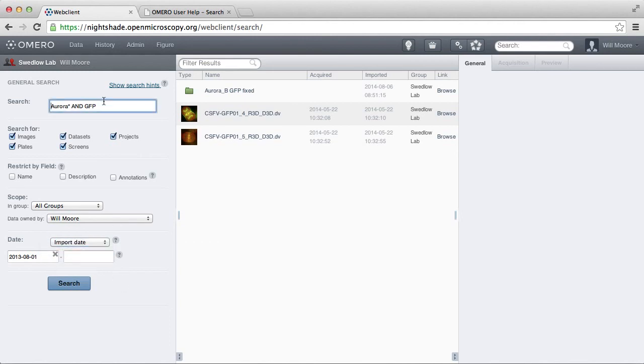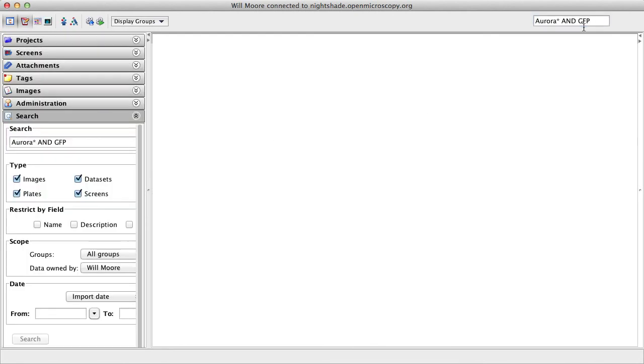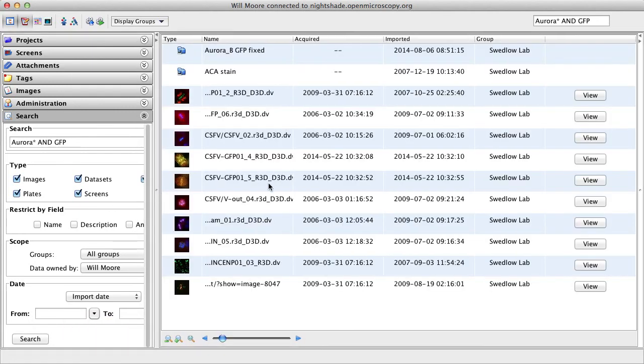Okay, so just to illustrate the point I made earlier about Insight being exactly the same, I'll go here and enter the search term that we've been using here, and again you'll see that I'm taken to the search panel that's exactly the same, and I get the same search results.